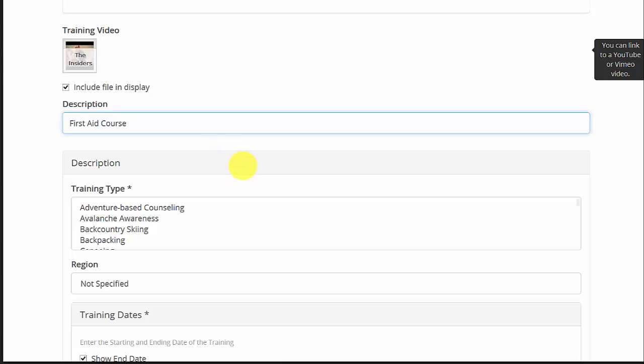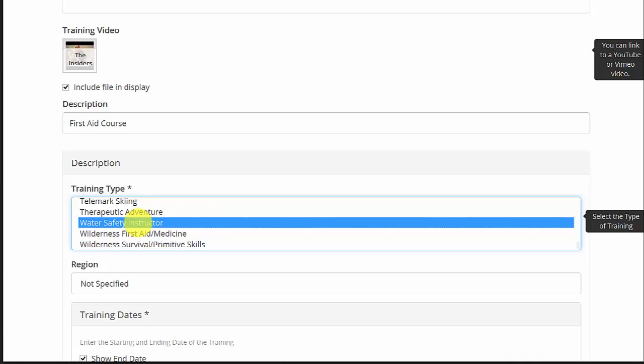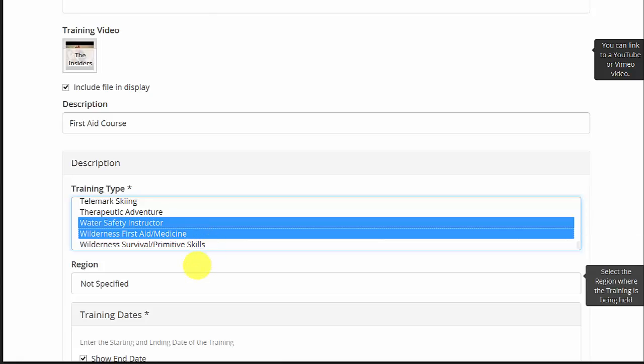Now we're going to move into the description part of the training listing. So the first is training type. This is a required field. This is the type of training, and this is a multi-select box. That means that you can select multiple things for this particular training. So let's say that this training is going to include both water safety instructor and a wilderness first aid course. We can click both of those.